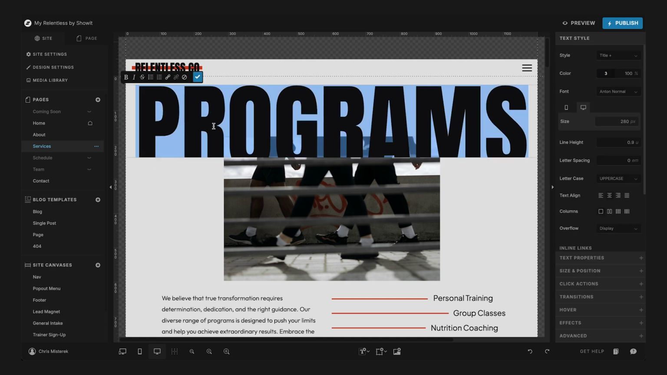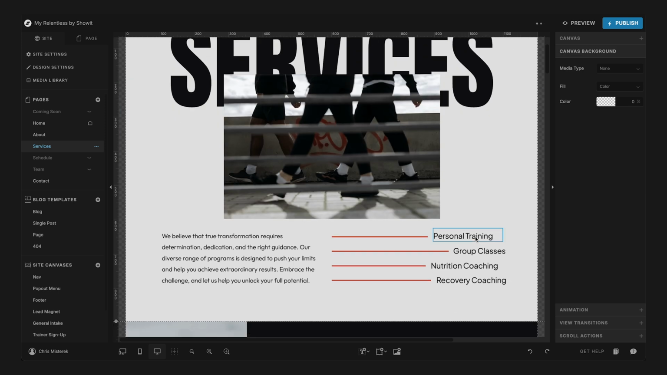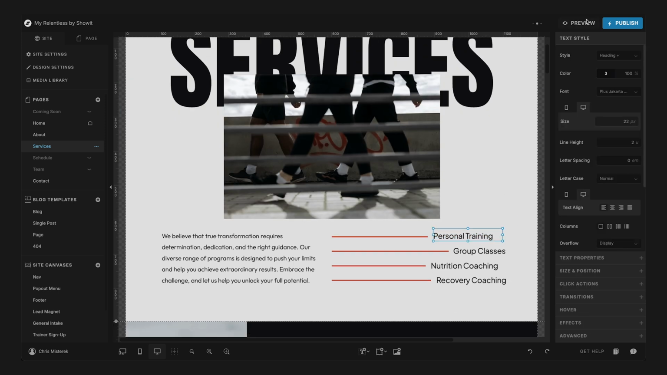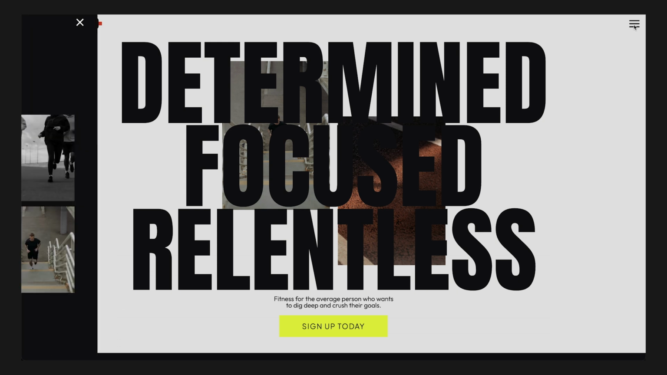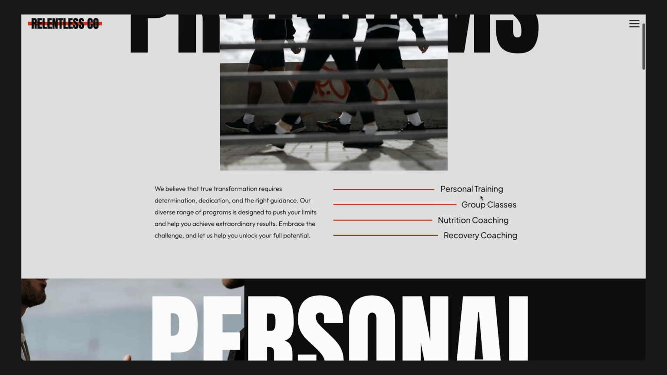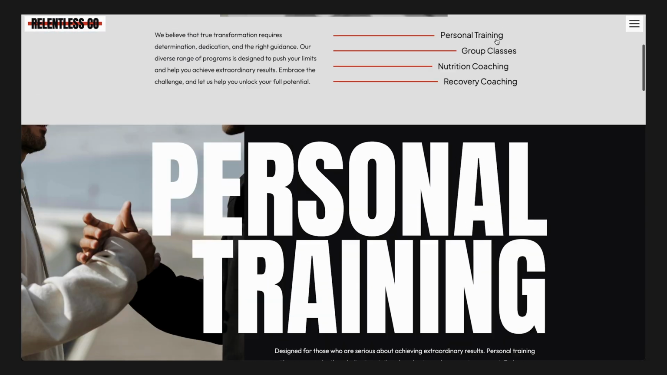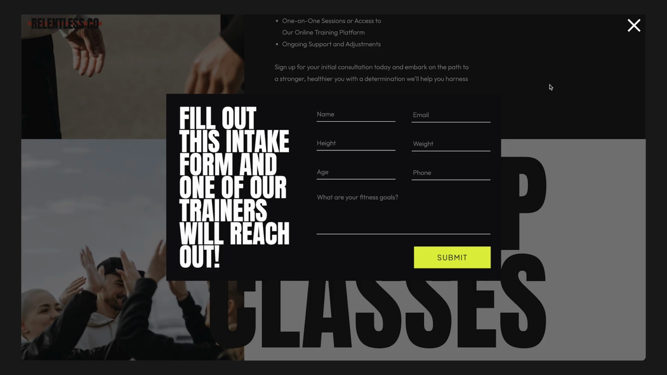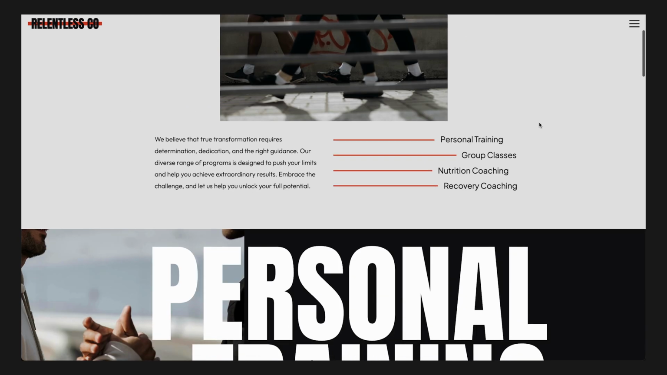So I'm gonna come through and I'm just gonna say services. And then I've got a few of the things that are actually like links to the different sections here. And I don't need all of these because my services don't have that many. So if I just come over to the actual website, you'll see if I click on this, it'll scroll me down to the different sections. And then when I click on this button, an intake form pops up. So we want to do that same thing, but we want it to be for our web design company.